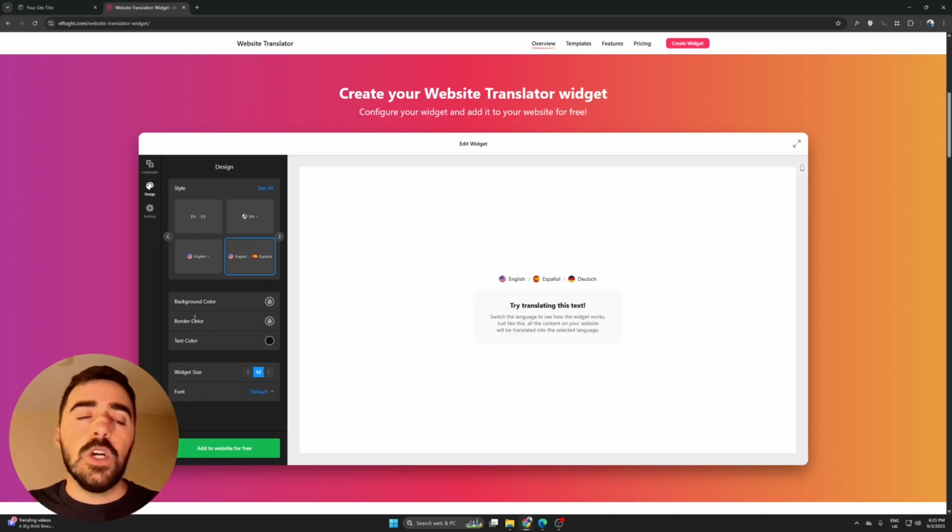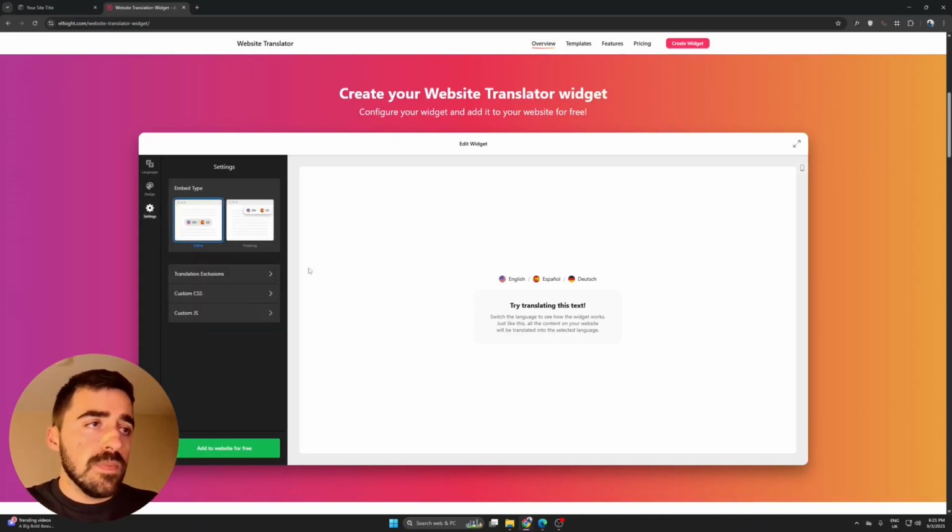Then at the bottom here, you also have some more customizations that you can take advantage of. I'm not going to go through every single one. I will leave this up to you to explore. The last type of customization that I want to talk about is the embed type.